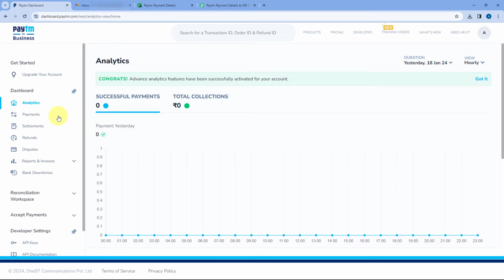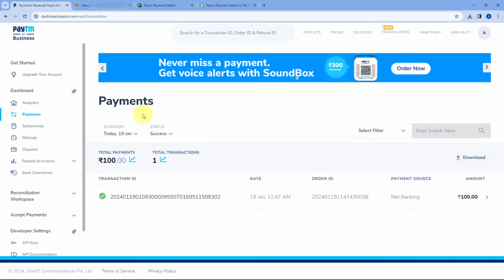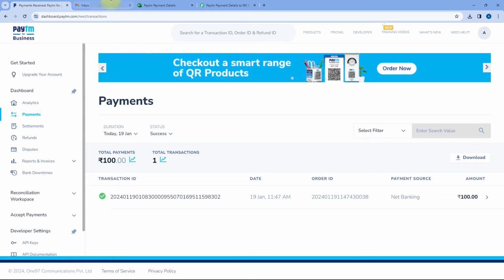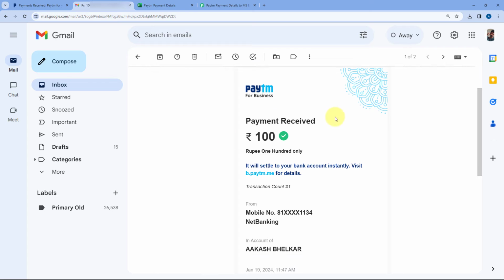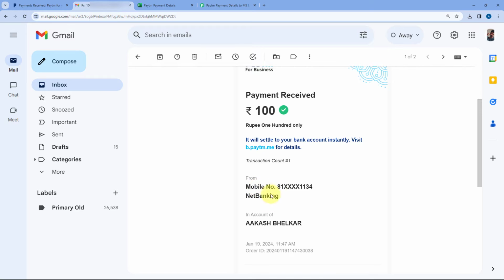And yes, here you can see on my Paytm account, just now I have received a payment of 100 rupees. And as I receive this payment, we will see that automatically, within seconds, I have also received an email notification on my email address with the same payment details. So here you can see we have received the payment of 100 rupees, and then we have the same amount in text. Also here you can see from which particular user we have received this payment.